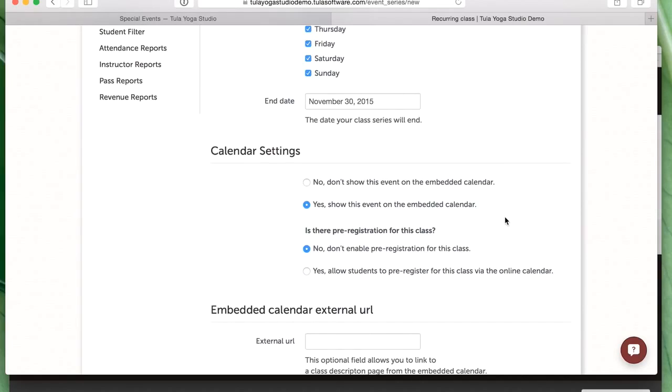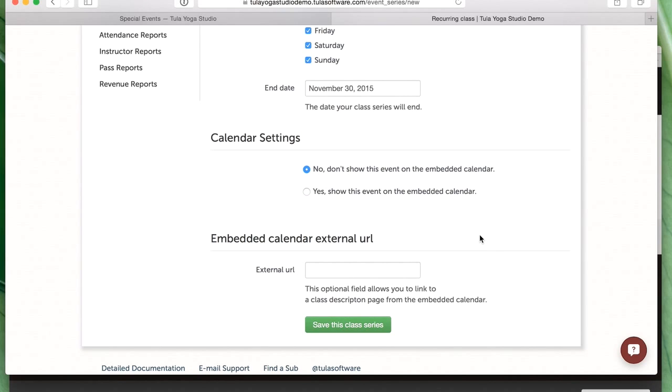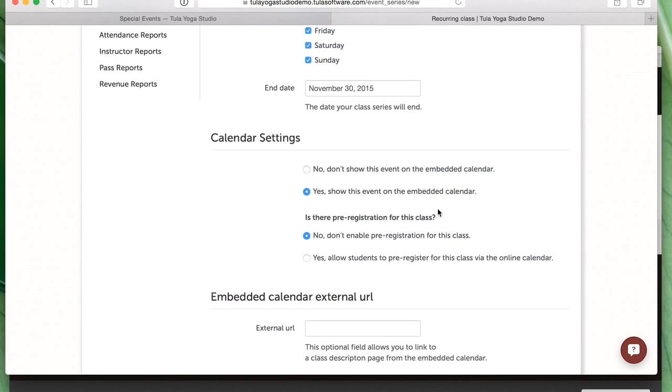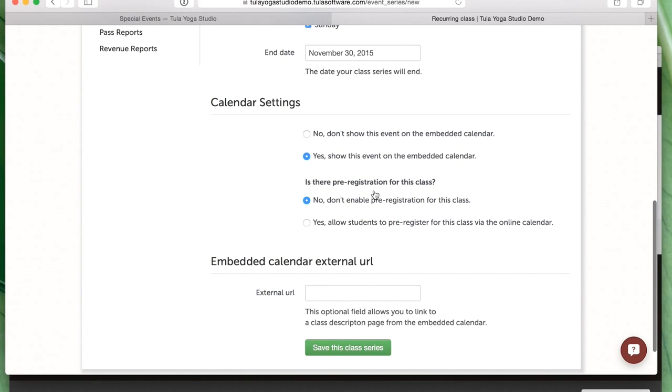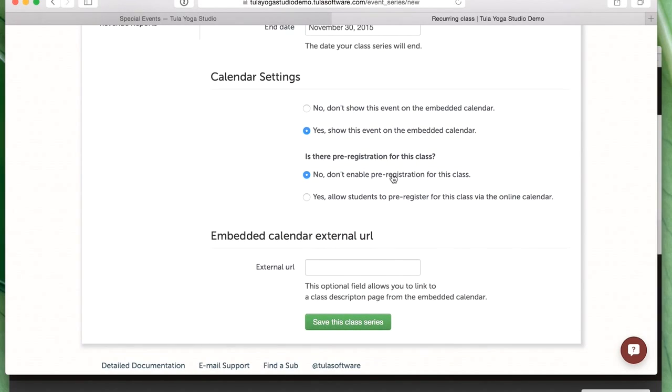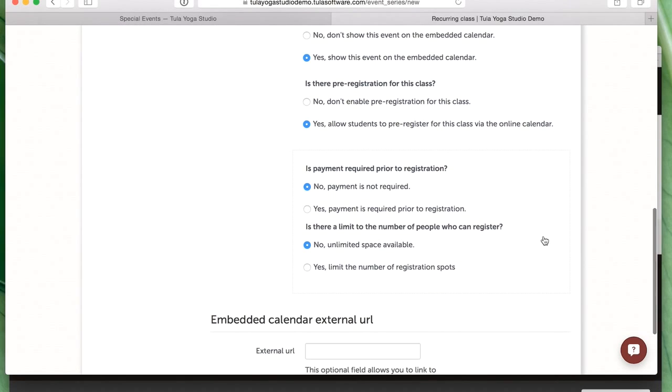And now you'll see that I have some settings for the calendar. I can choose to show this event on the calendar, or I can choose not to show the event on the calendar. So I want to show it on the calendar because I want it to be public. And then once I choose to show it on the calendar, I get to choose, do I want registrations to be turned on for this class, or do I not want registrations to be turned on for this class? So I'm going to go ahead and turn registrations on. And when I turn registrations on, I then have some more options.